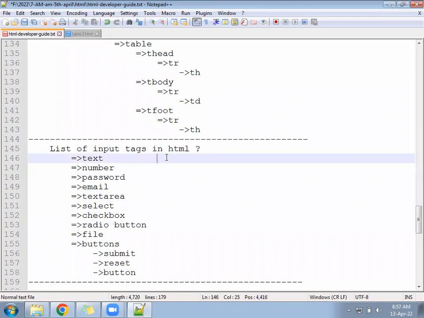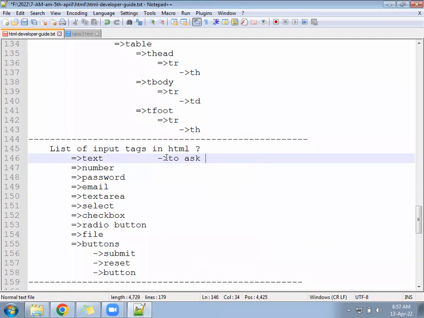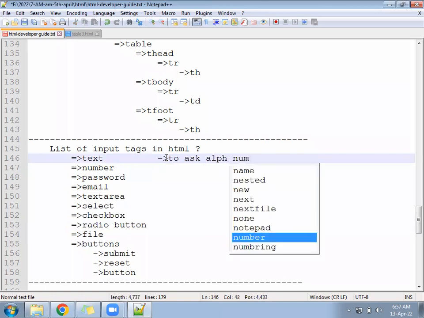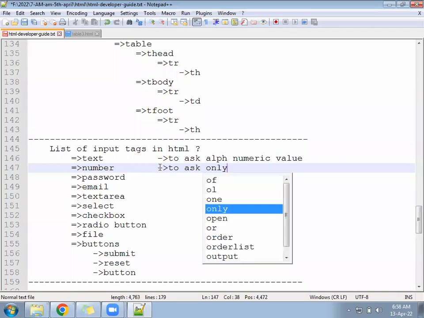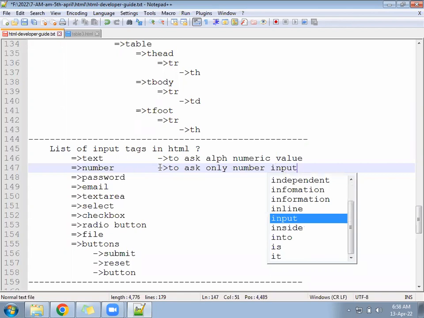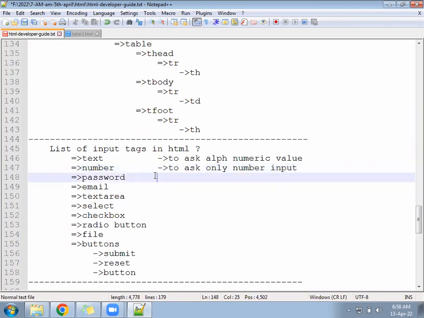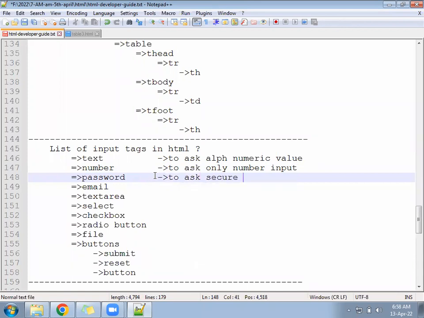Single line definition you can write. Text: to ask alphanumeric value. Next we have number: to ask only number input. Next we have password: to ask secure value, secure input.